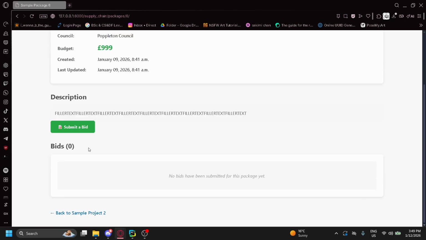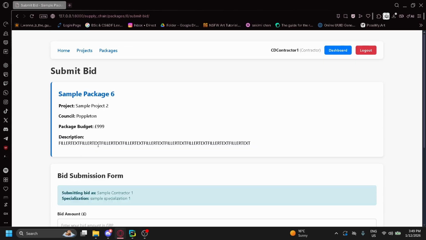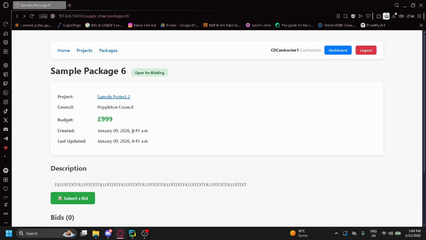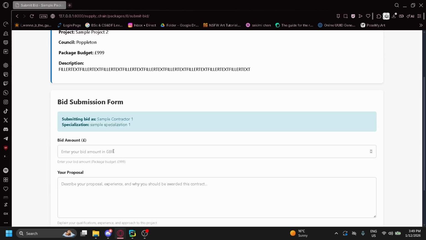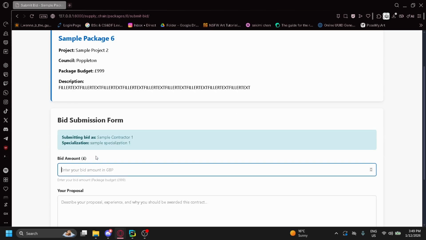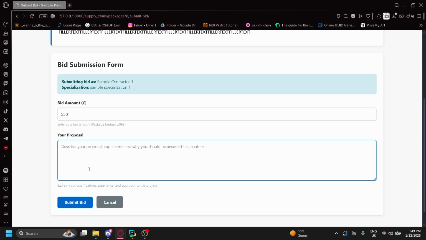But watch what happens when I click submit a bid. This submit a bid button is only available to contractors. I will show later that this is not available to council staff. This submission form, the core logic, was made by me, but some minor adjustments were AI assisted. So for example, let's set this bid amount to 550. Of course, this will be in pounds.